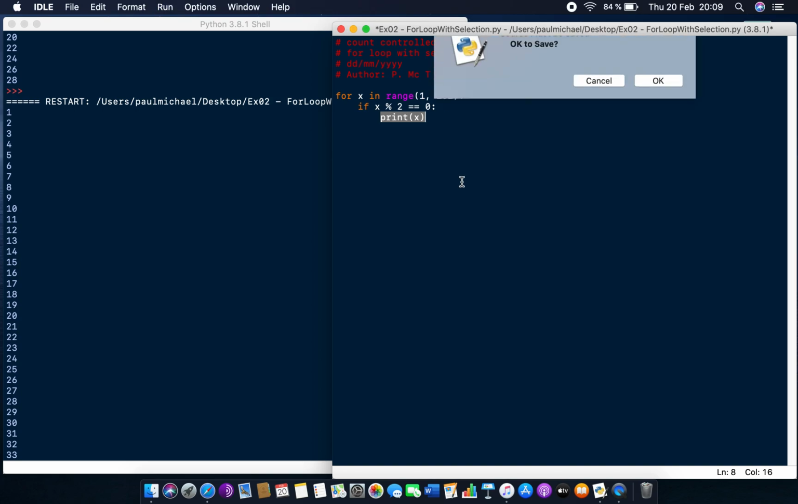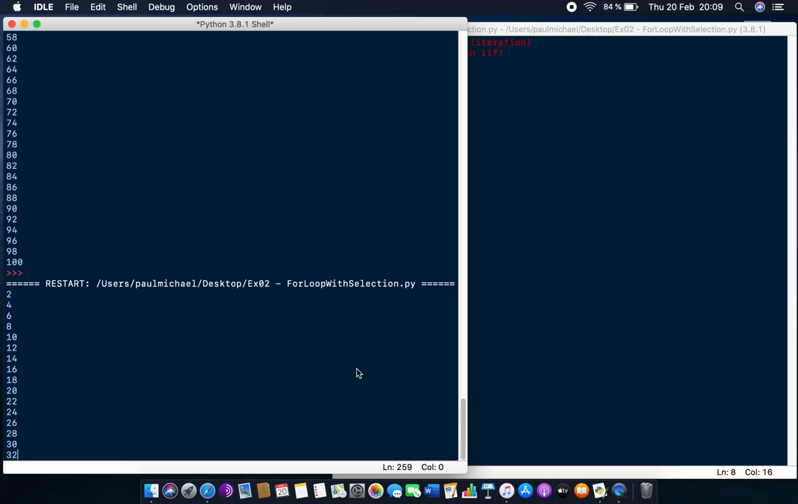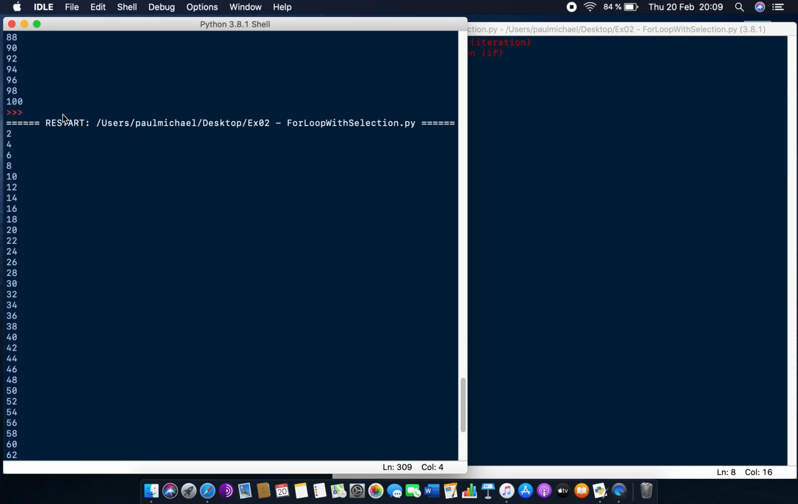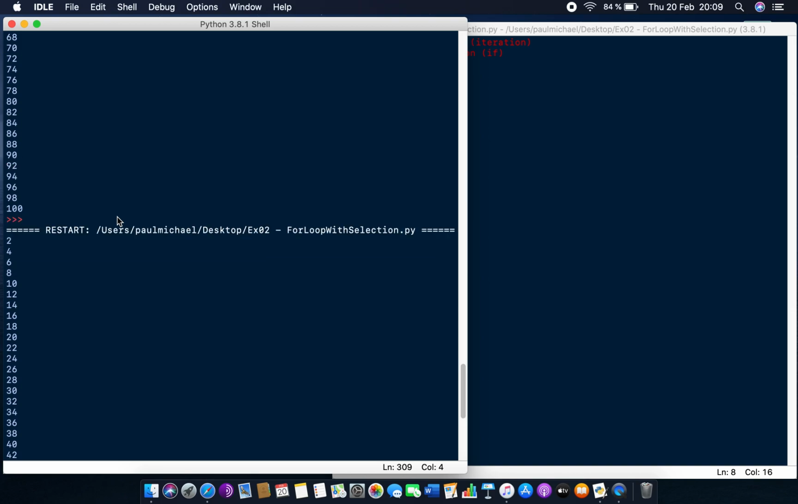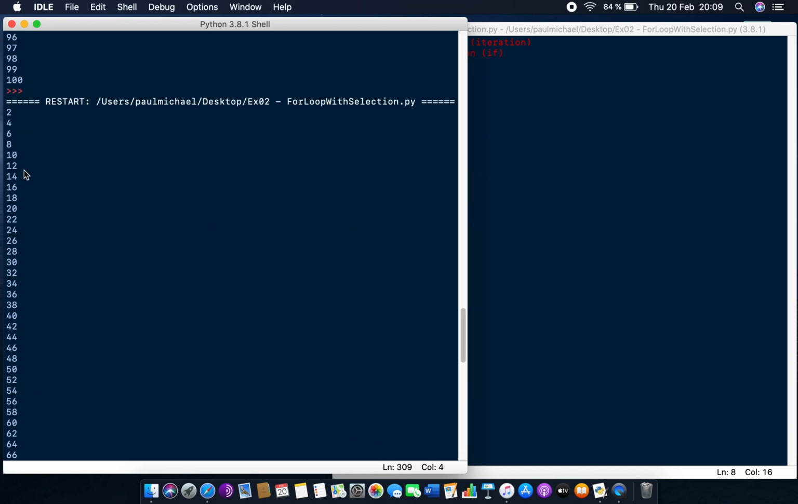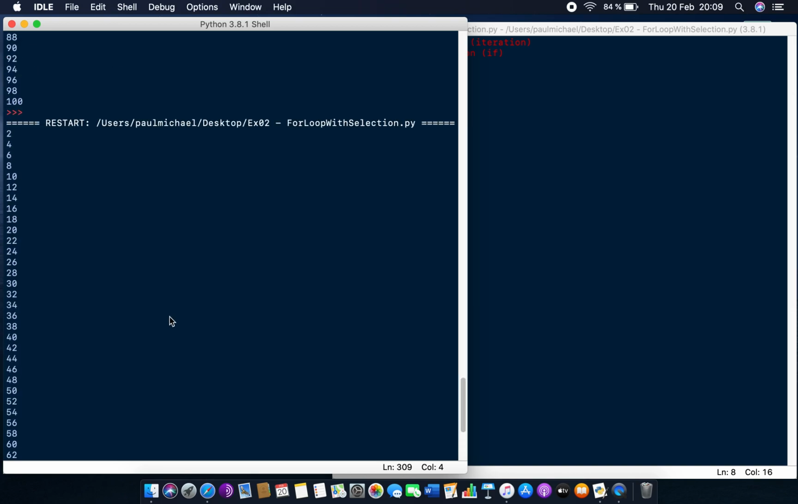Okay, so we will run the program, and you can see it happening, and it's just printing it out, right? So it's just printing all our even numbers, and you might think, well, wait a minute, we kind of did that before, but it's not the same.